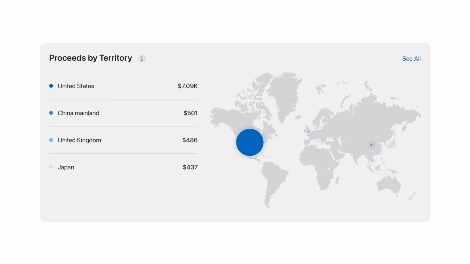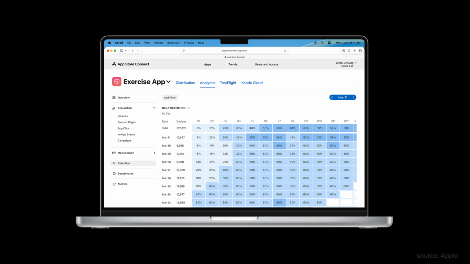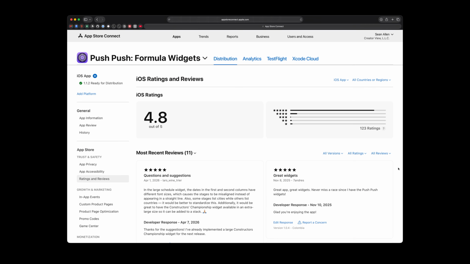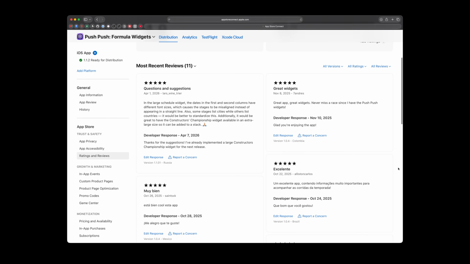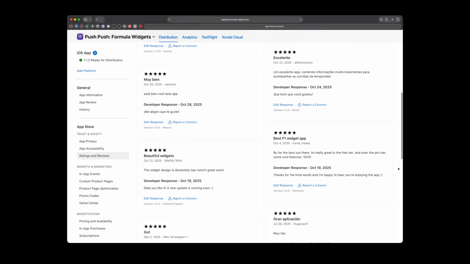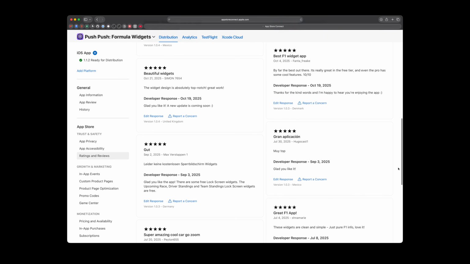You can also see data on your revenue, and you can get this data sorted by country and region as well. You can get retention data. App Store Connect has over 100 metrics to help you gain insights to improve the performance of your app. You can also check out your app's ratings and reviews and read what users are saying about your app, both the good and bad. And I highly recommend responding to these reviews, especially the 1-star reviews.